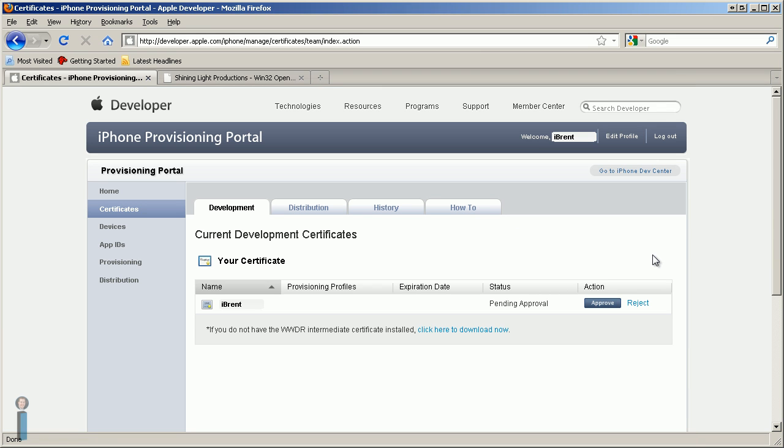Now, here we are at the certificate page again, and it says pending approval, and then here we have an action. If you signed up as an individual developer, you will see this approve or reject. If you're part of a team and you're not the team leader, what will happen is an email will be sent to your team leader and they will have to come in and approve this certificate for you. But since I'm an individual developer, I'll go ahead and click approve.